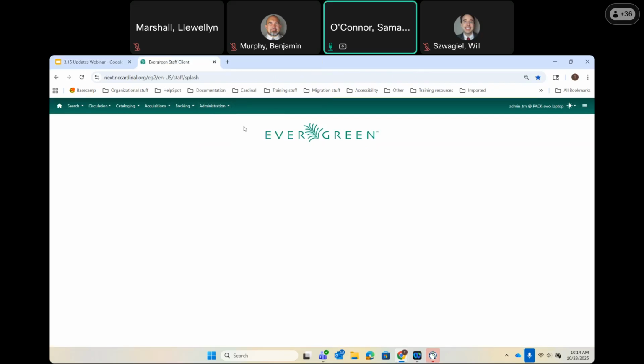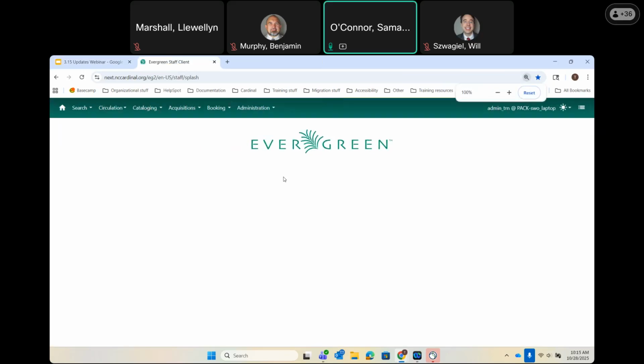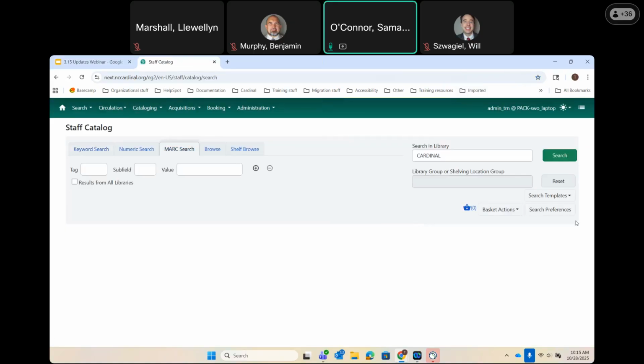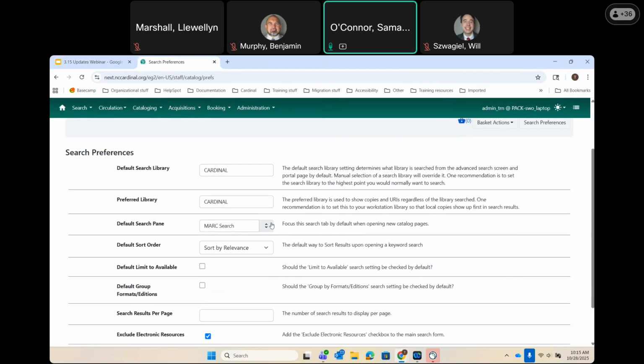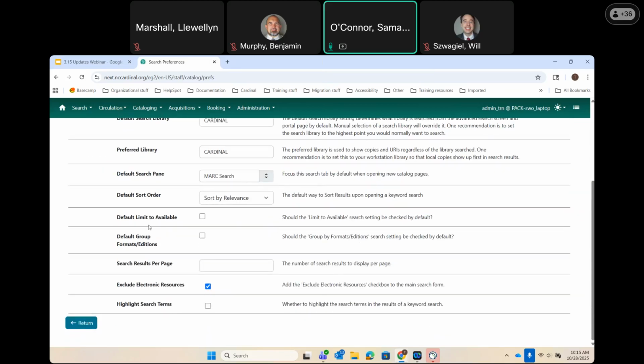When you are in the upgraded version, let me make this a little bit bigger. And you go to do a catalog search. This search preferences button has been there for a while, and it will continue to be available in the same place. When you click on it, you can set your search preferences, and you can choose default groups to formats and editions. And then you can also default limit to available. That one that we just talked about is here as well.